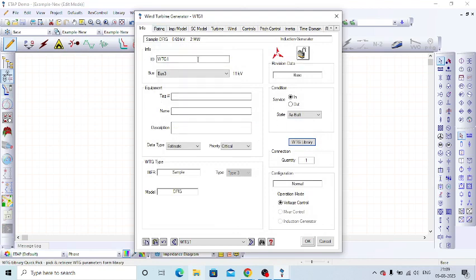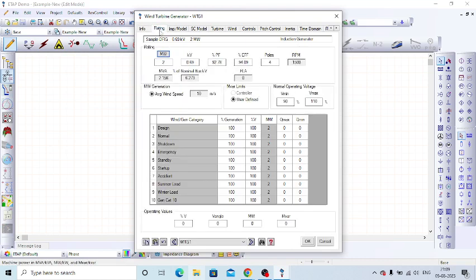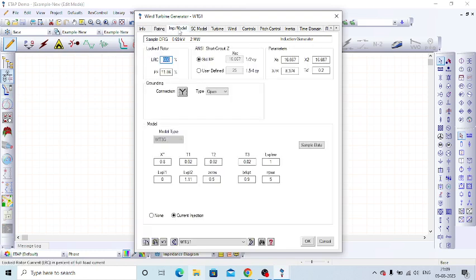After entering this info page, we have to go to the rating page. In that one, the power rating of the generator is 2 megawatt, the output voltage is 0.69 kV, and the power factor is 92 percent. These are the things we just model from the library.